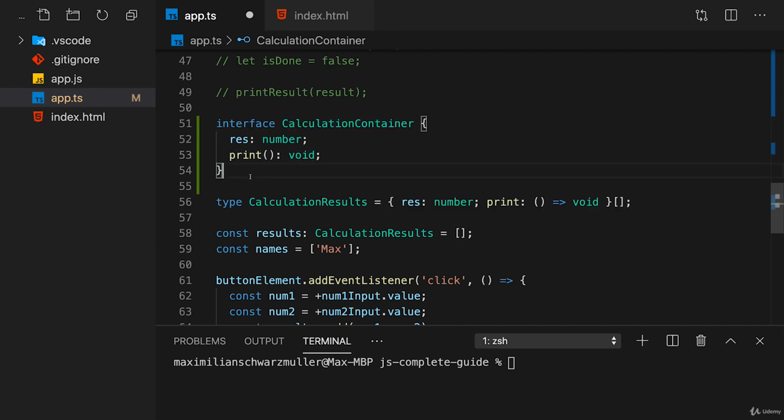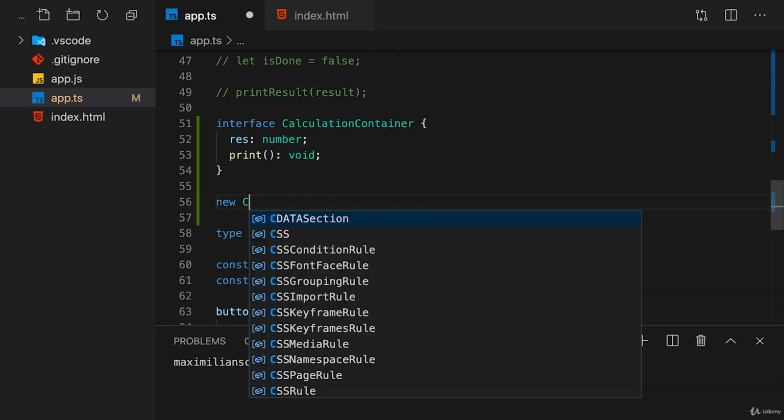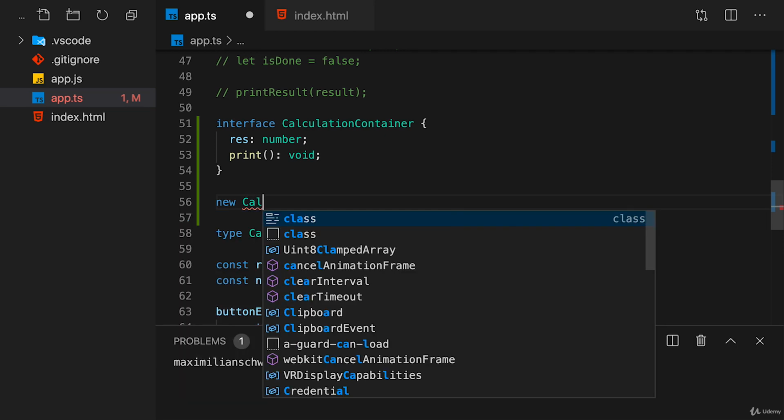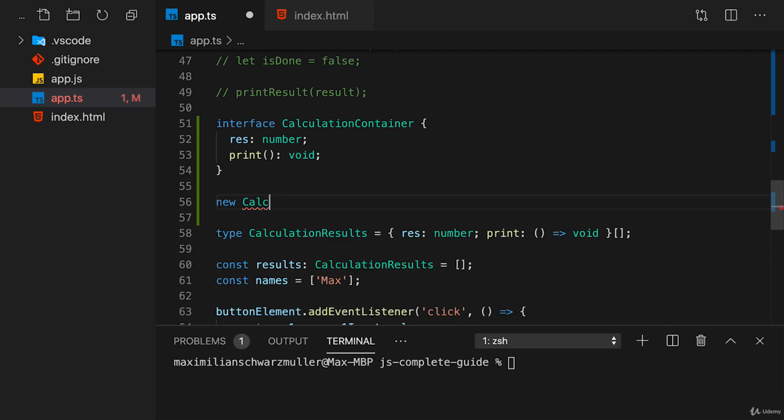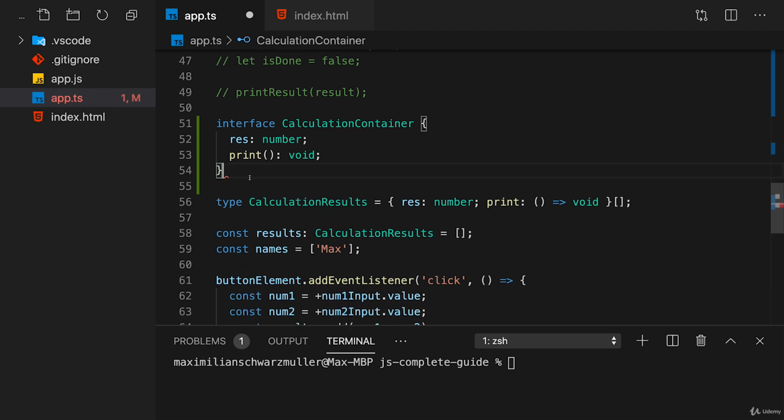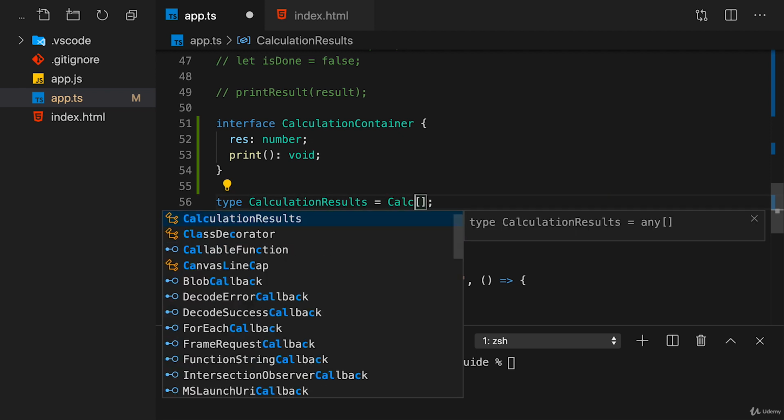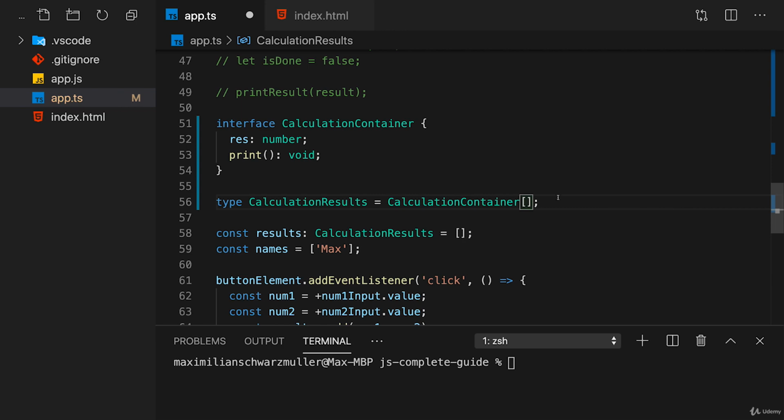So now this is an interface, and we can't use new with it. New with CalculationContainer will not work, but we can use it as a type. For example, here we can use the CalculationContainer and have an array of CalculationContainers.